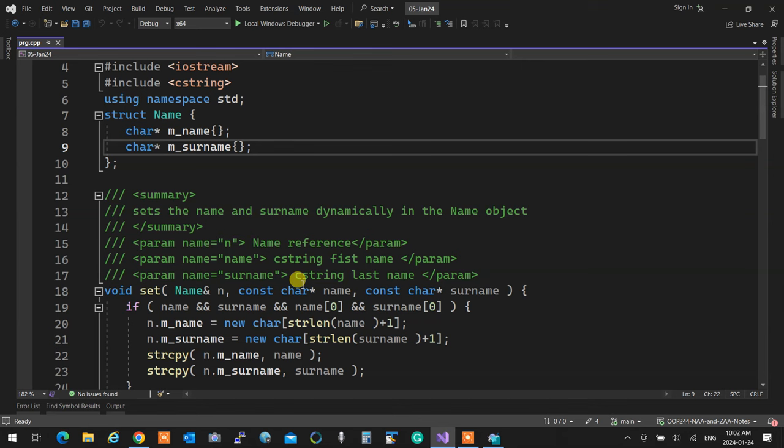The definition of C string. When I say C string, what is the definition of C string? It's an array of characters. What is the difference between a string and an array of characters, a C string? Null terminator. IPC144, okay?